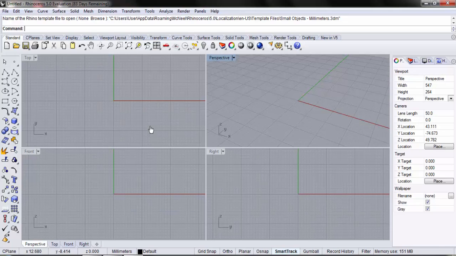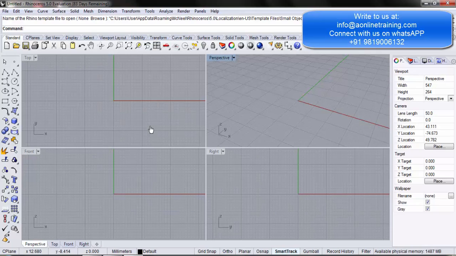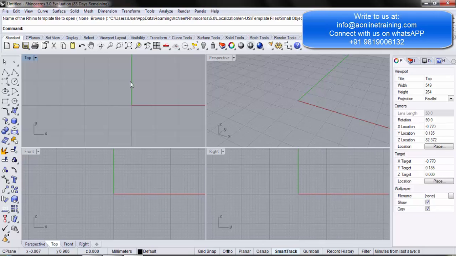In this video, you will learn about the grid snap option. The grid snap option appears at the bottom of the screen. Now we understand that we have the C plane. When we switch on the grid snap mode and we, suppose, make a polyline, the polyline would start snapping to the points of the grid.